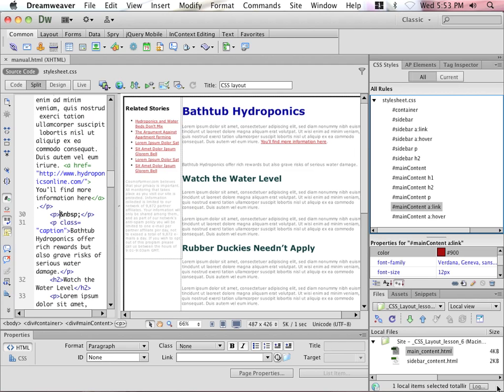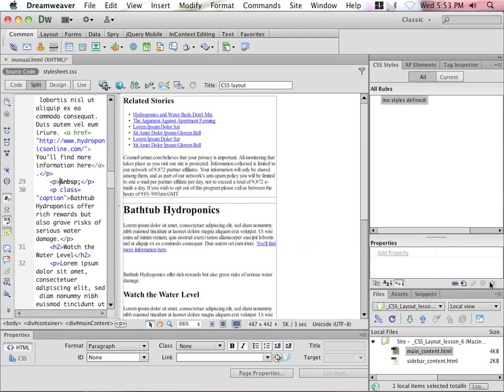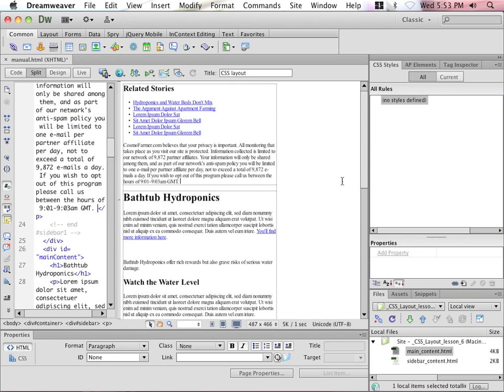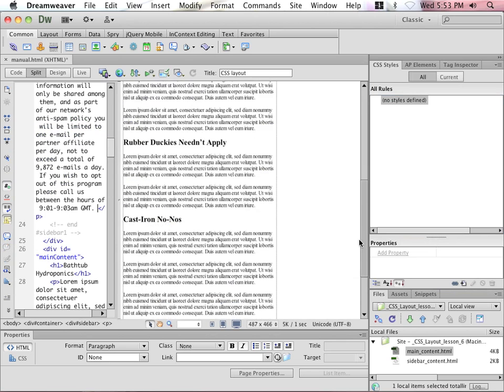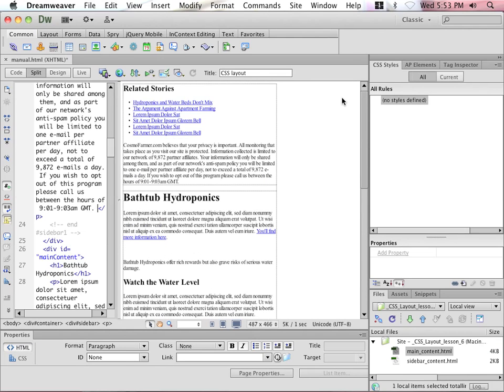Let me just go back to Dreamweaver here for a second, and let me do something very dramatic right now. I'm going to detach the style sheet from the page and just let you see what it looks like when there's no style attached to it. I'm just going to go up to style sheet here and delete it, and there you can see what the page looks like without any styles attached.